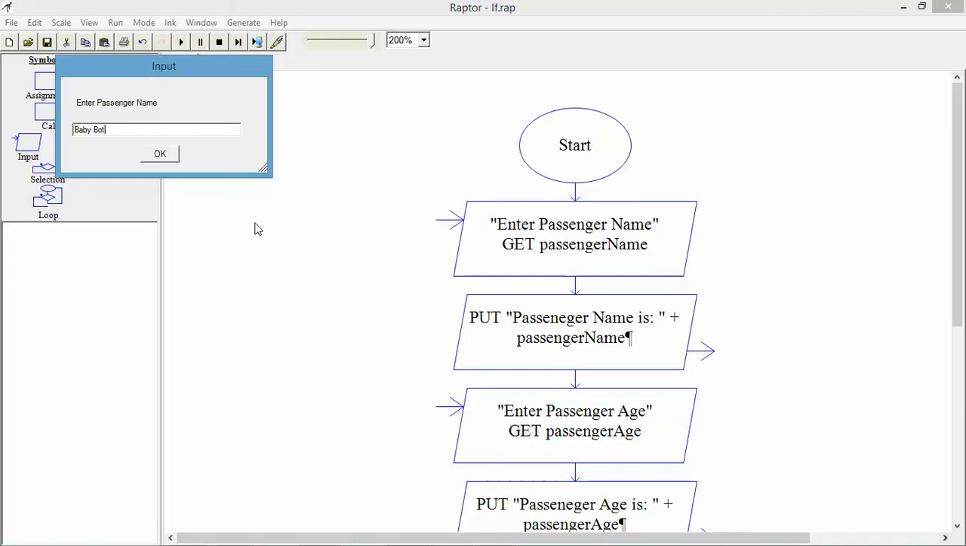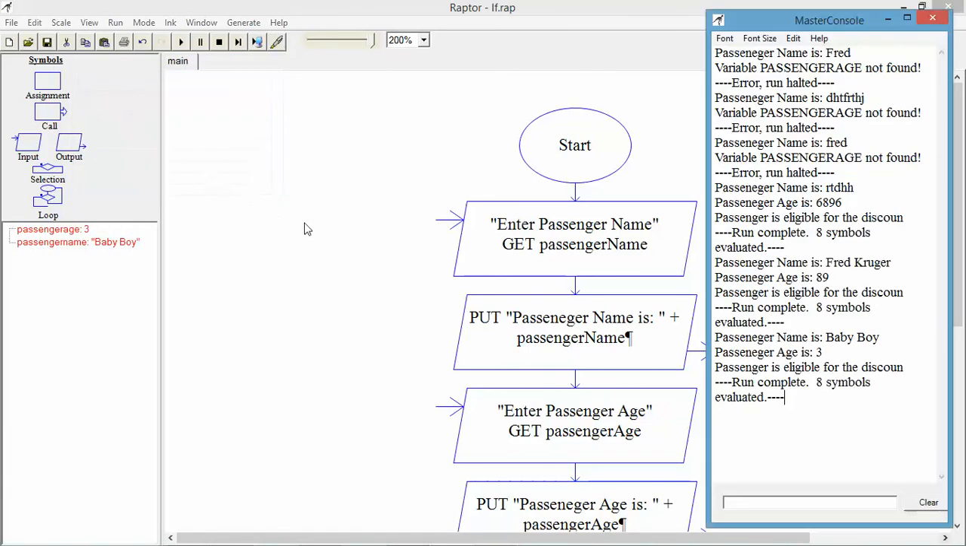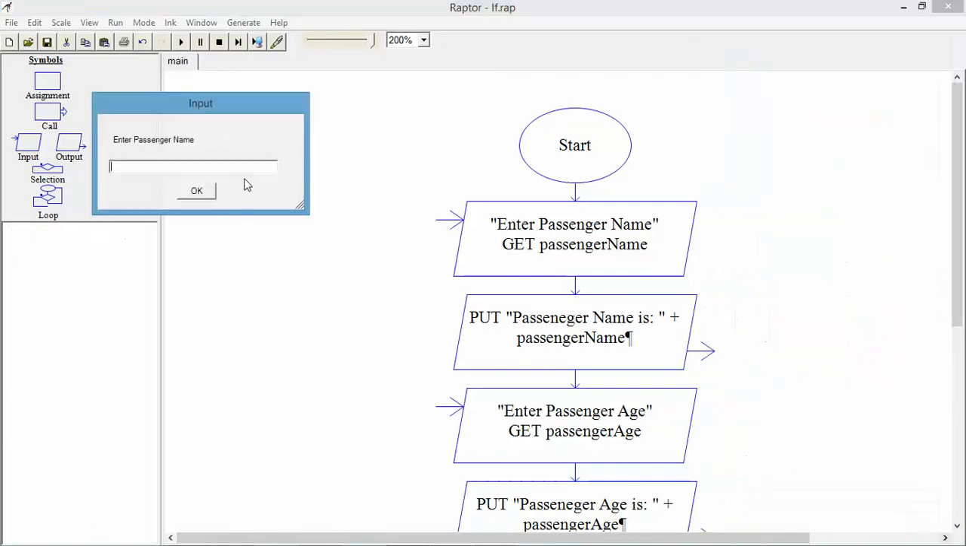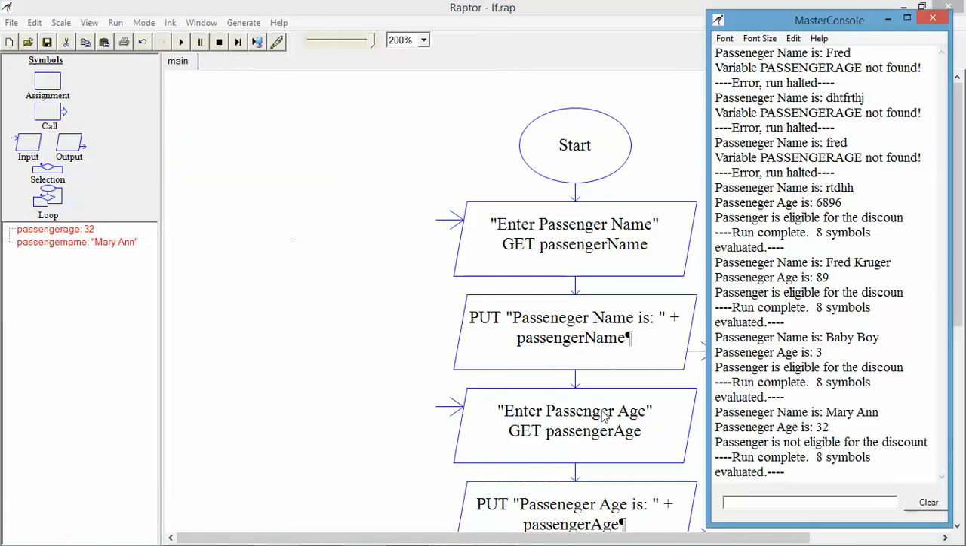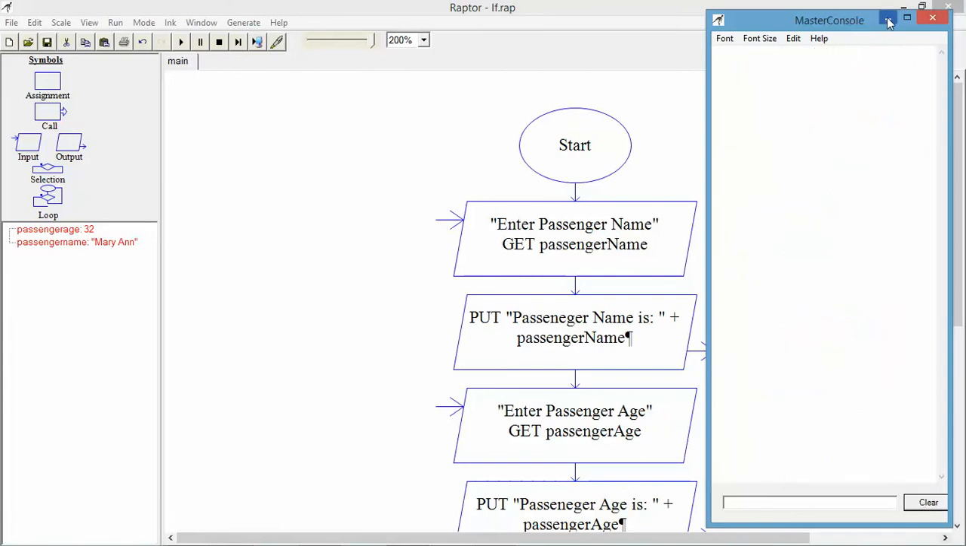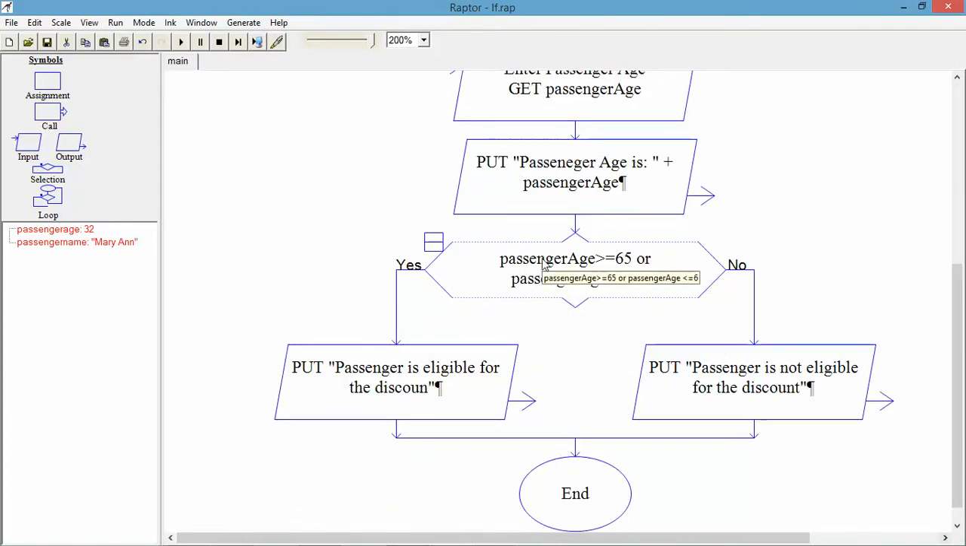Let's see. Baby boy. 3. Passenger baby boy is eligible for the discount. Try one last time. Marianne. She's 32. Passenger is not eligible for the discount. So we see that it works. Our logic is working. So now we need to take that logic and apply it in Python code.